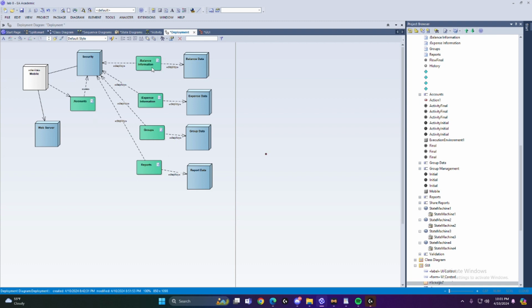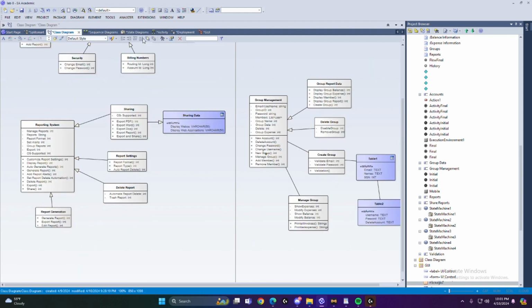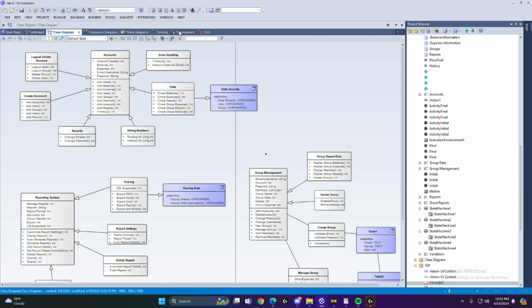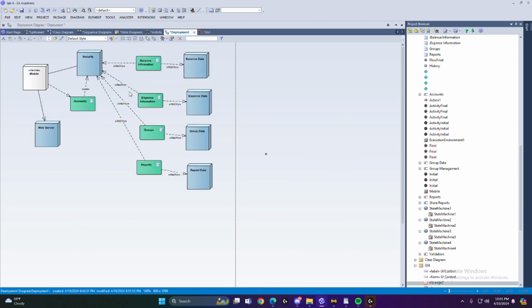Our account, or he, can go and process the information that he wants here, as seen in our class diagrams. He can deploy whatever usage and functionality he wants within the program. If he wants to access the balance information, our balance information tries to access the information through our balance data, validates the information with the user, goes to the security, and deploys that information out to the user. The same goes for our expense information, the way our groups work, and the way our reports work.